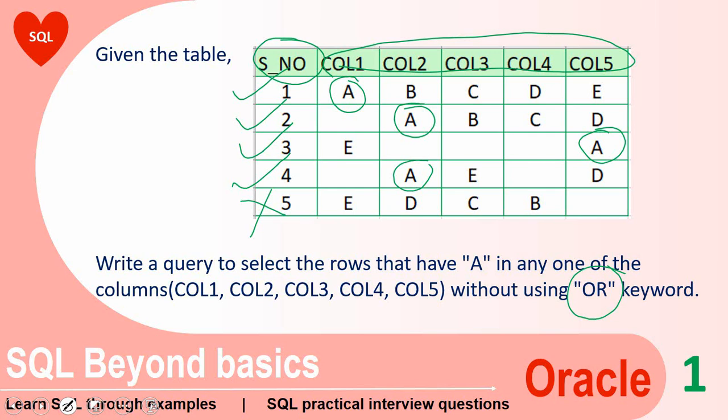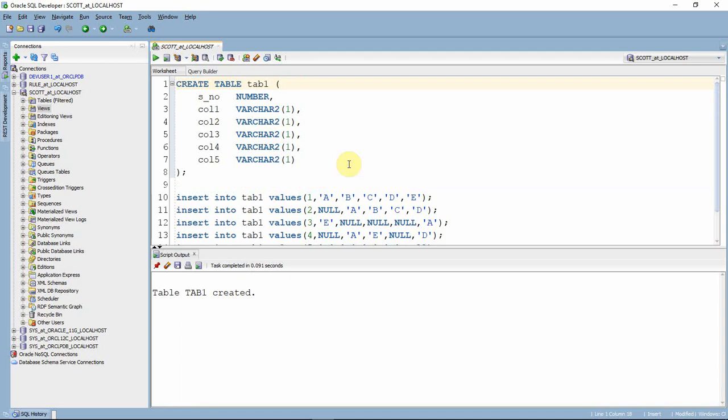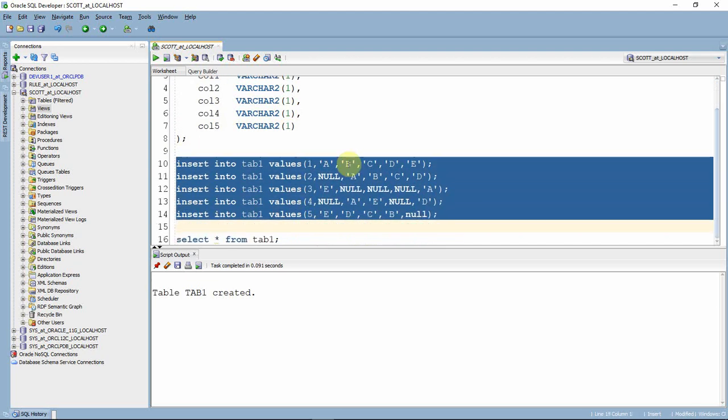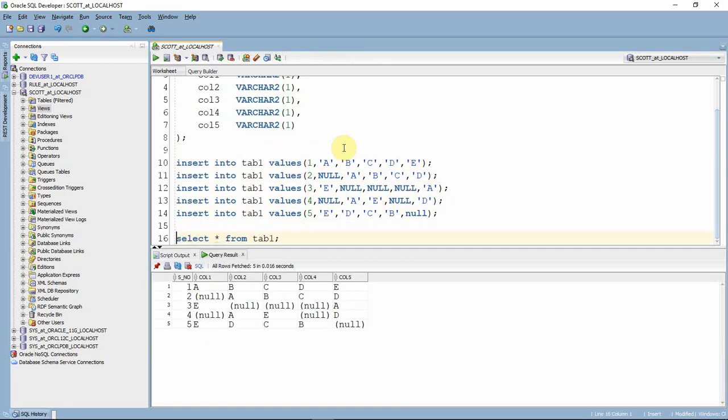Now let me show you the solution. However, if you would like to attempt it, you can pause this, try it, then come back and check the solution. Here I am creating the table. The table is created with 6 columns, with the first column as a number column and the rest varchar. I am populating exactly the same records that I showed you in the slide. All these 5 records are populated. Now I am selecting the information from the table. All this information is there. Let me just commit it.